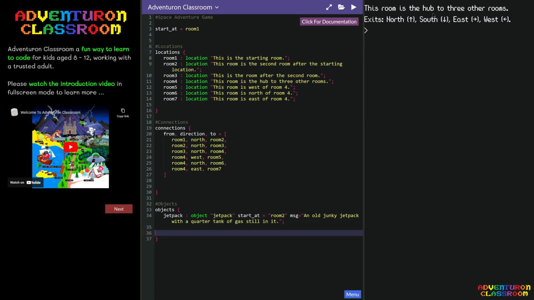This room is the hub to 3 other rooms. All right, let's check this out. So from room 4, do we go west and do we get to room 5? Does this work? Yep, this room is west of room 4. It's called room 5. Then we go back east to the hub. Then we go north. This room is north. Yep. Okay. And then if we go east, this room is east. And we go back west. All right, so that is the layout that we set up on the board. And that's what we wanted to do.